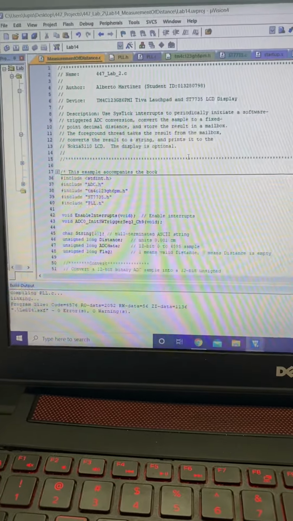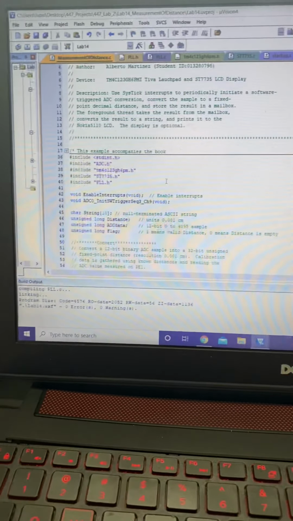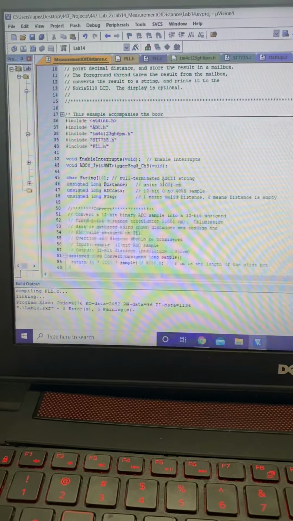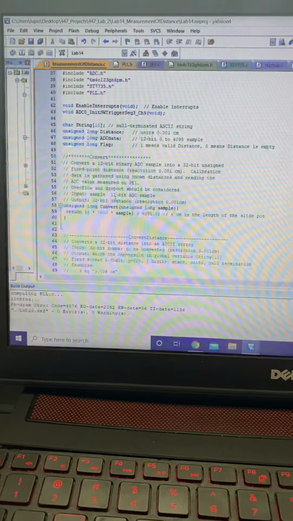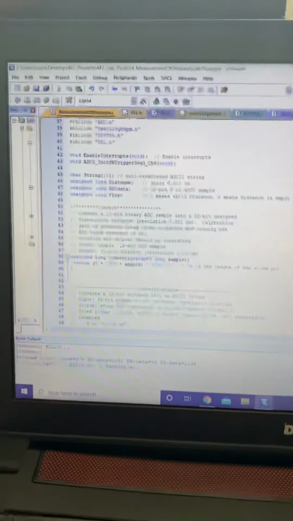As we see here for the code, I have my function declarations at the very beginning and my constants. Let's move on to the function. First we have the convert function.